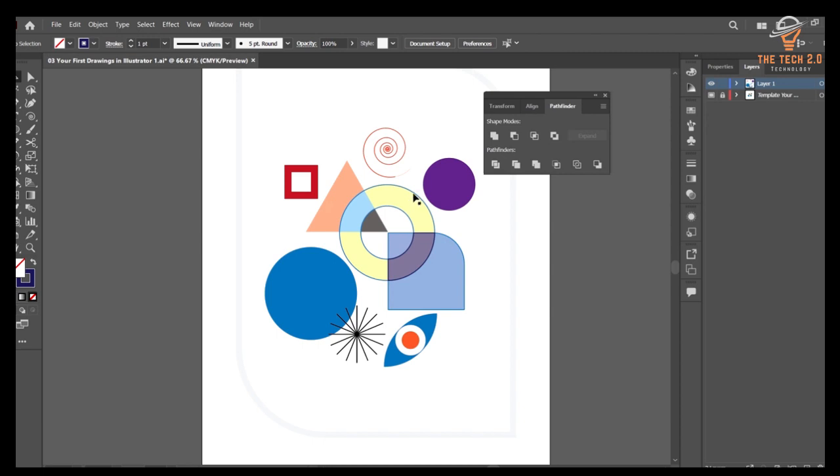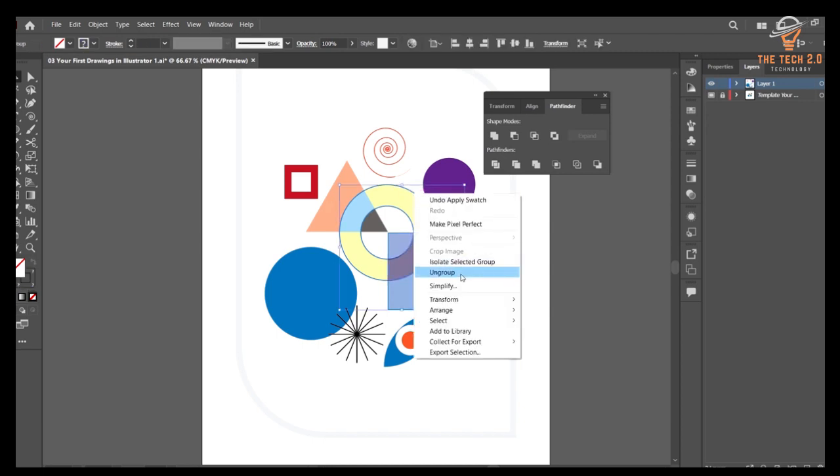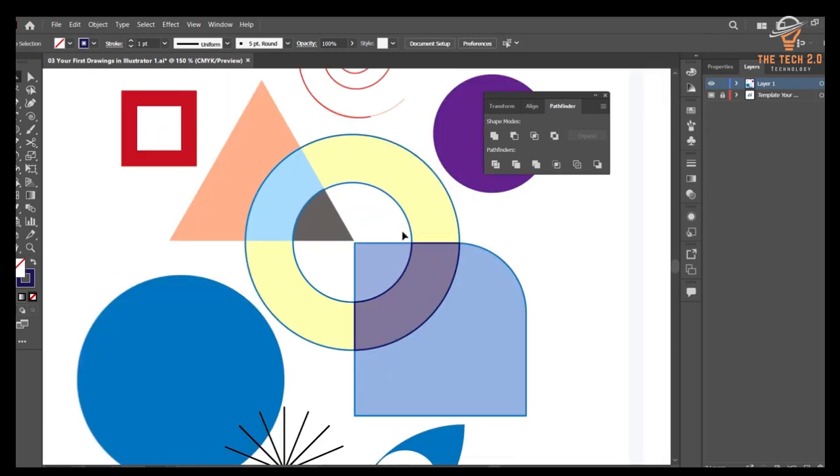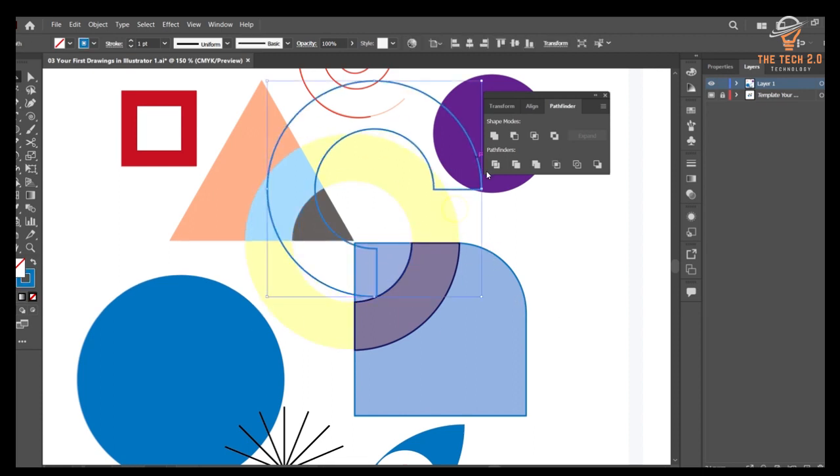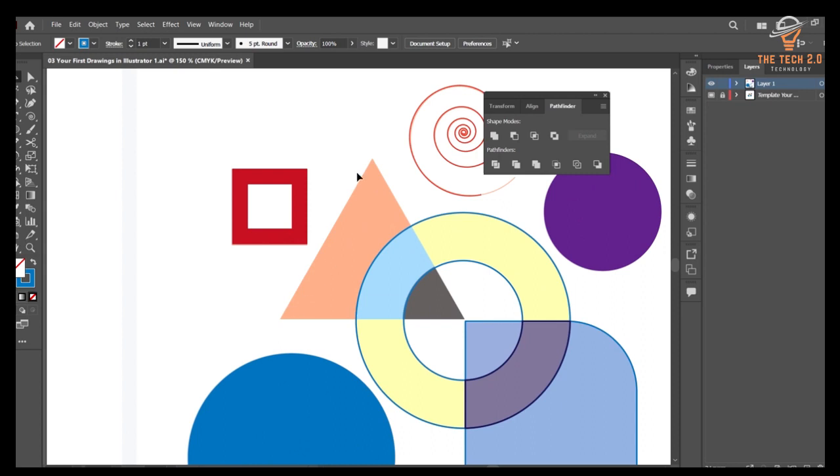So we're just going to ungroup them so as to have more control. So I just ungrouped them. Now this one is a triangle. So how do we create a triangle? Just come to our shape and come to polygon.